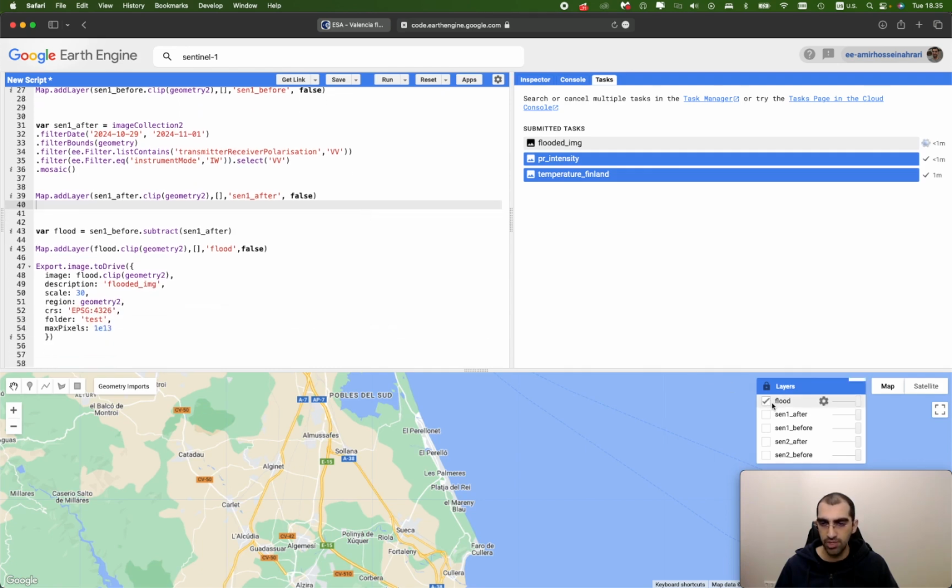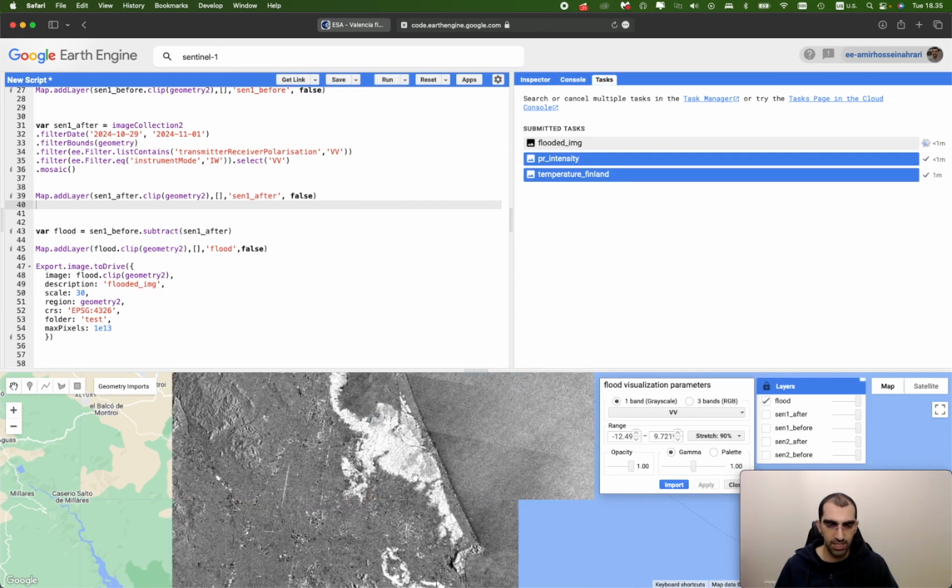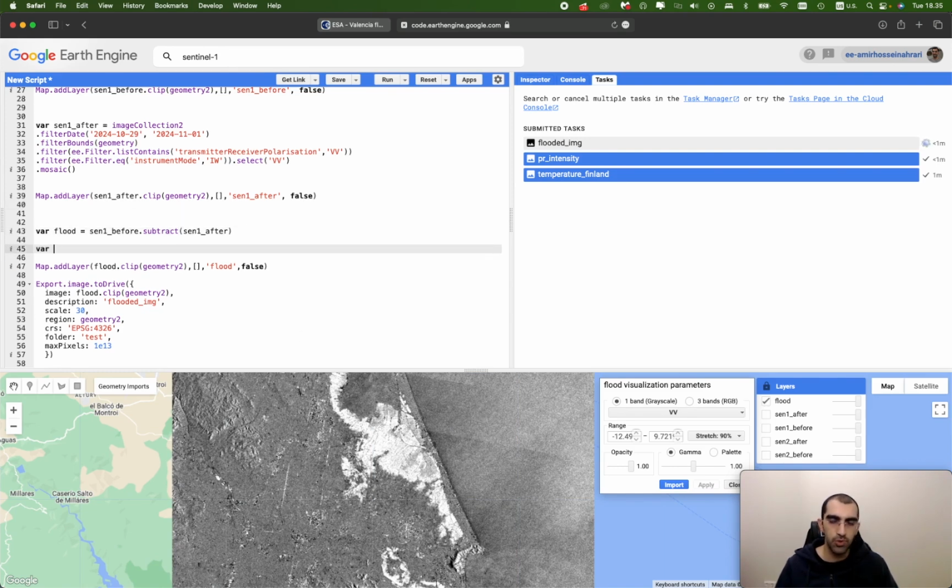And if you want to reduce the speckle impact on the output, here as you can see we have some speckle noise in the output. It is very easy to apply some sort of low-pass filtering process. For example, here a new variable is created as dspeckle, equal to the flood image, first, and use focalMean. Here, focalMean includes a couple of arguments.